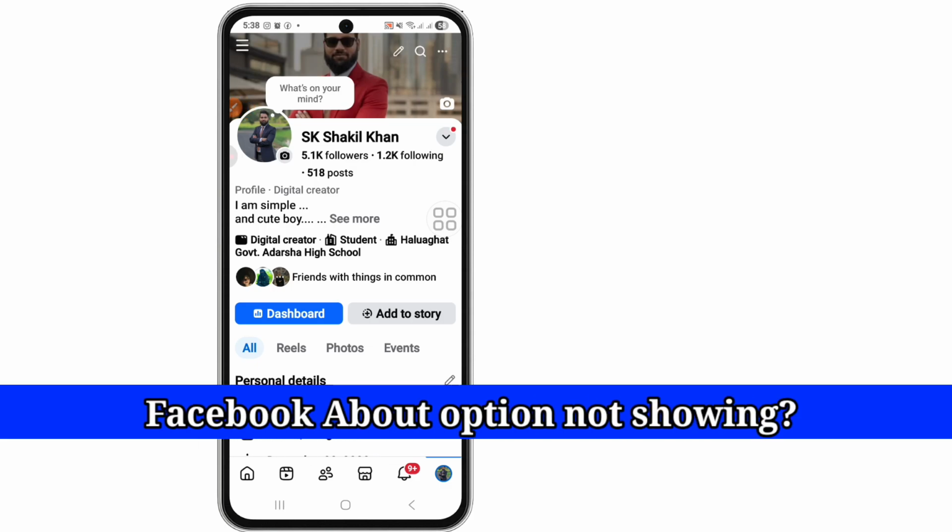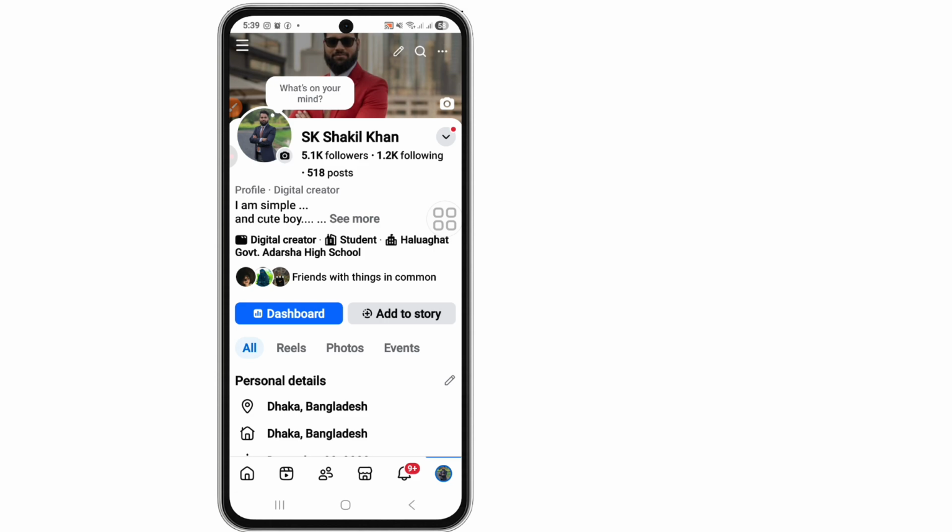Is your Facebook about option not showing? Don't worry, this happens after new updates. First, update your Facebook app, go to settings, open profile settings and check your about section, turn professional mode on or off. Then clear your app cache and restart Facebook.